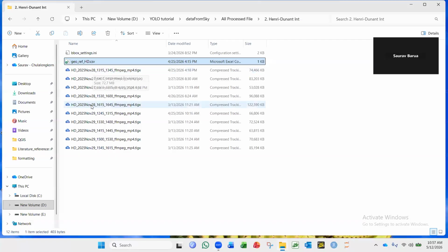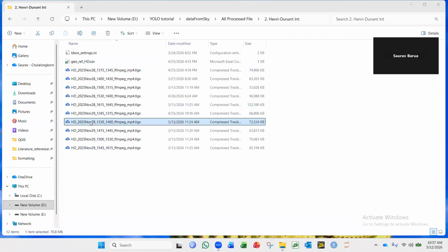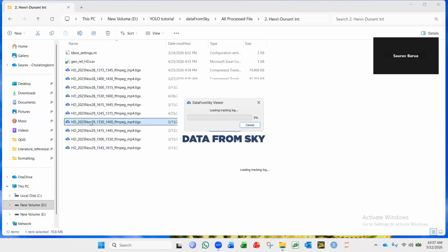Hello everyone. Today I want to show Data from Sky, a computer vision based app to get traffic data from drone videos, so we can do further analysis. I am using Data from Sky Viewer. It is open source. However, the analysis of Data from Sky is not open source, it's paid. So I will show how to use Data from Sky Viewer, and I already have the analyzed data from the paid version.